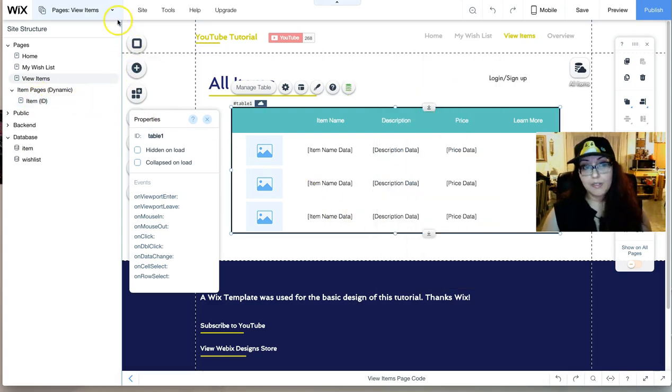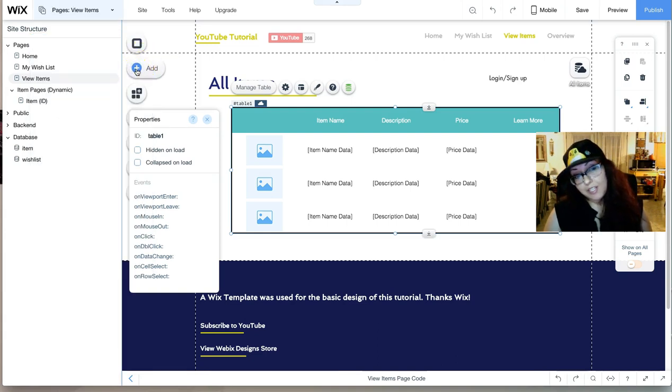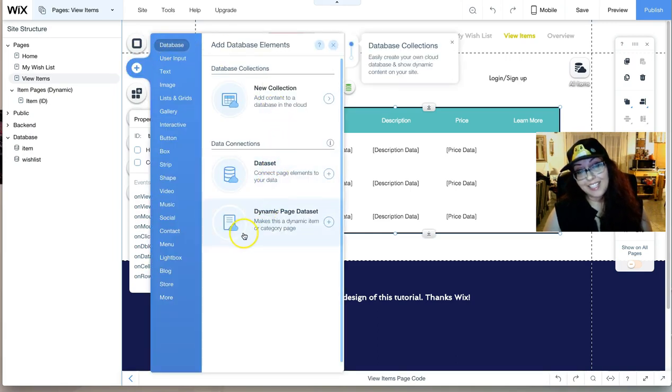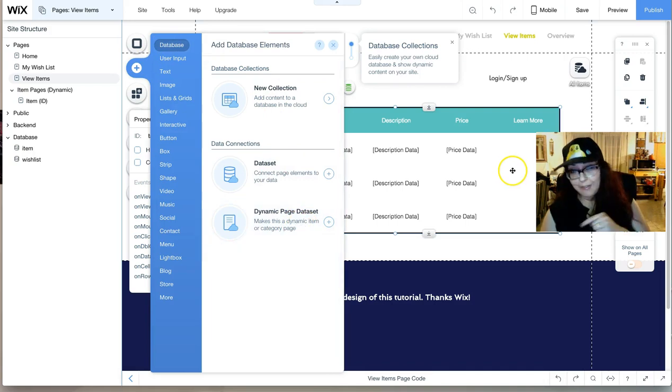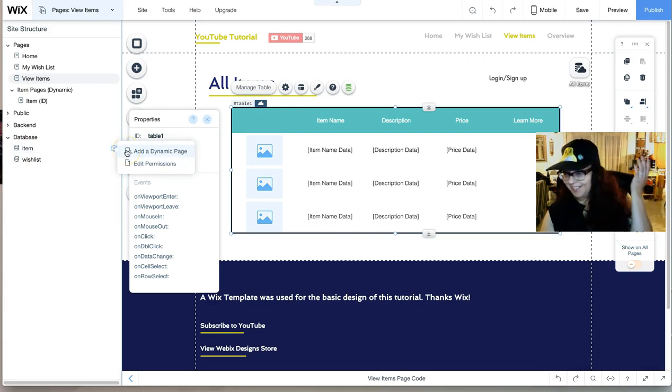How to create the dynamic page? A couple of ways. You can either go up here, add a page, go here to the menu, go to database, click on add a dynamic page data set, and then connect everything that way. Or you can skip all that, hover right on top of your item, go over the little settings icon, and click add a dynamic page, and it'll add it for you. Not only will it add the page for you, it'll also add the very first data set, which is a dynamic data set.